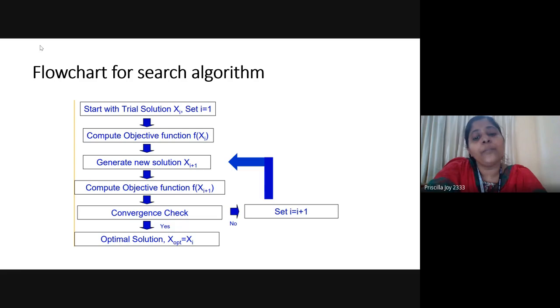Now we'll be computing another objective function. If it is not an optimal solution, we'll be computing a new objective function. Okay, and based on the objective function, we'll be checking with the convergence.